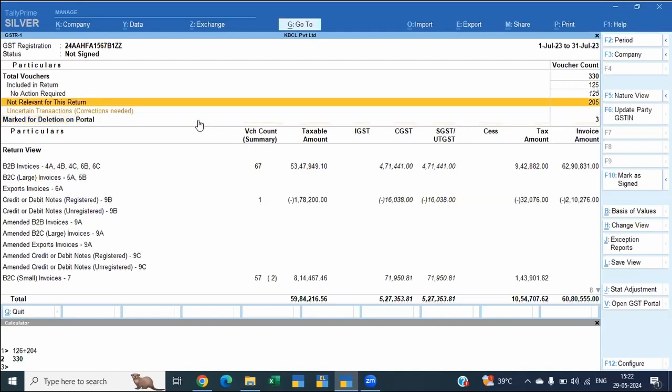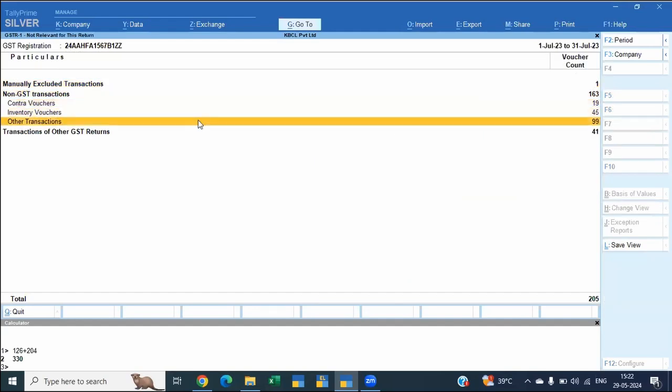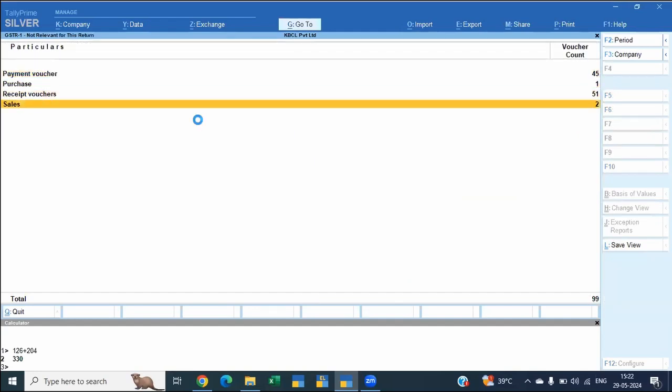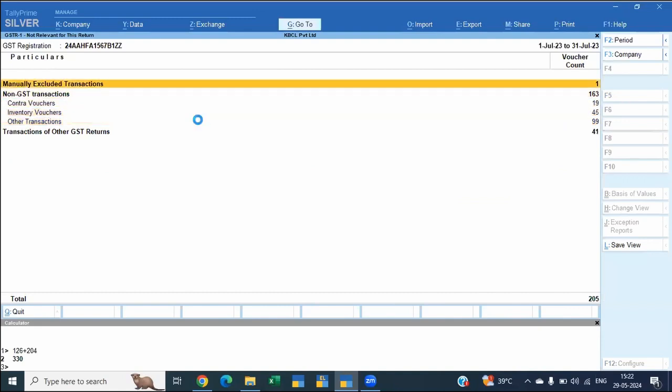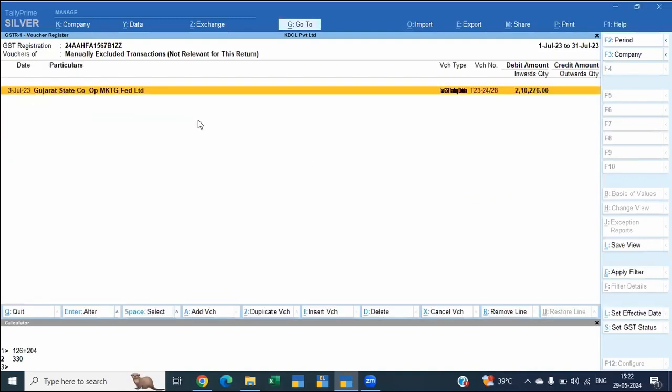Also, not relevant for return. If you look into this manually excluded transaction, you'll find the entry here.